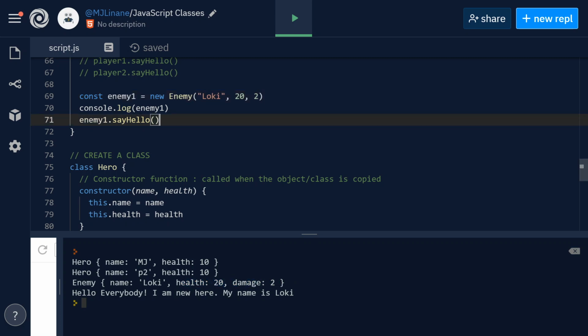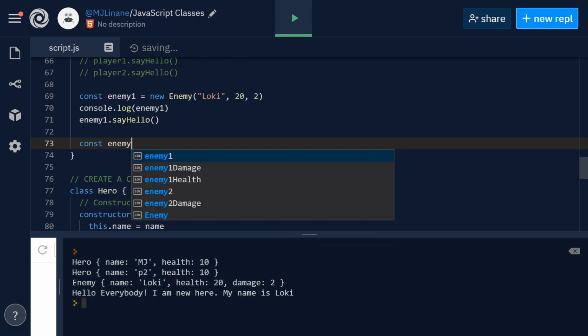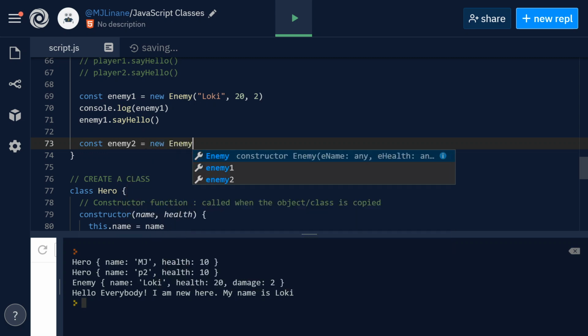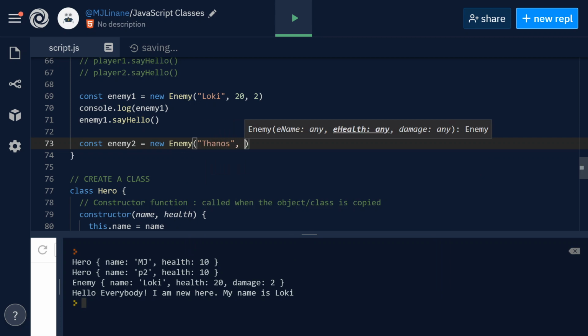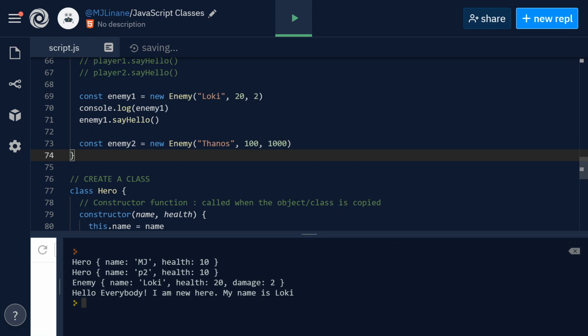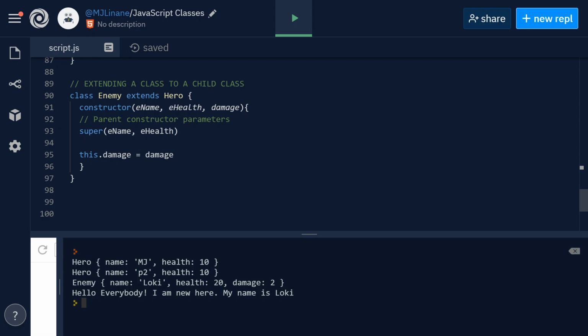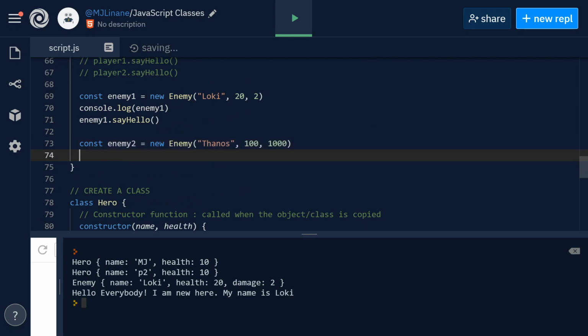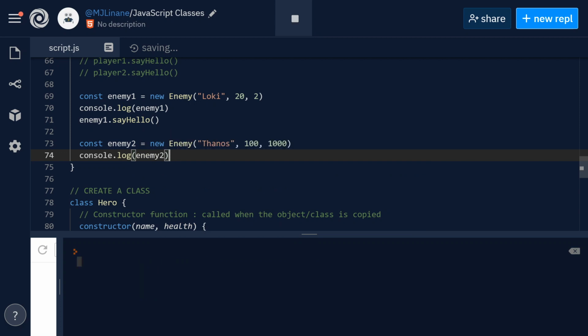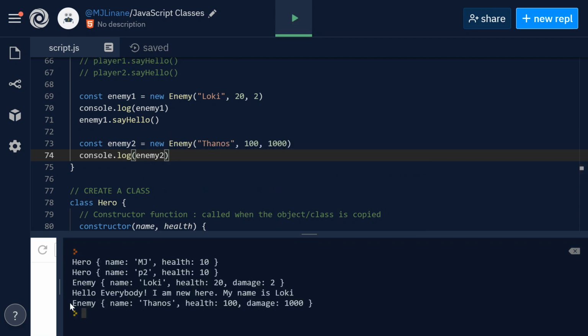Let's do one more. Let's do const enemy 2 equals new enemy. Let's do Thanos. And let's give it health of 100 and damage of 1,000. Right? He's got the gauntlet. Okay, so at this point, let's run it again. We forgot to console log Thanos. Let's console.log enemy 2. We run it, and we say enemy 2 is Thanos, health 100, damage 1,000.